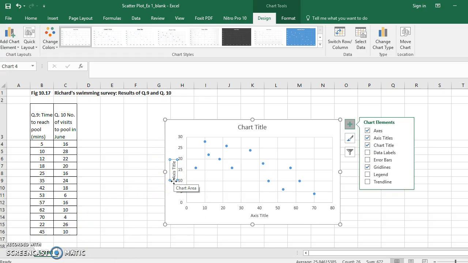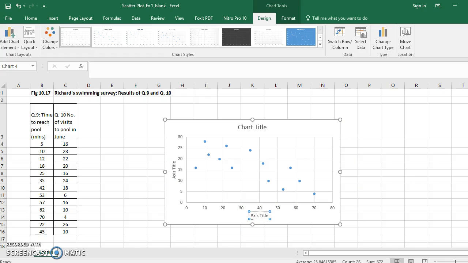Remember I said the very first column normally is the x-axis by default. So the time taken to reach the pool in minutes is the x-axis, which is this one. So let's type in there time taken to reach pool. That's that one. Then we're going to look at the y-axis.